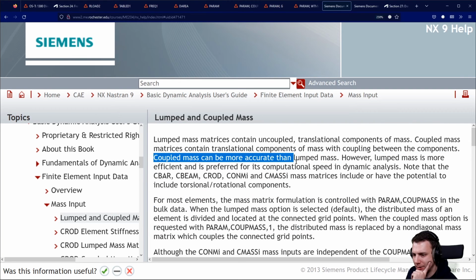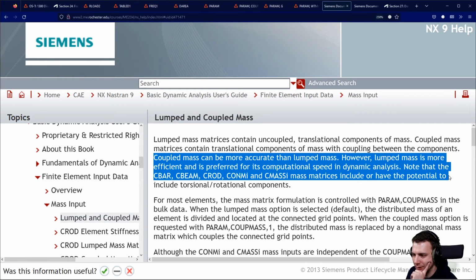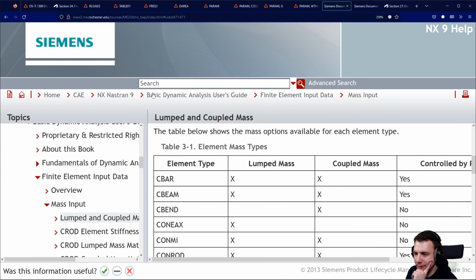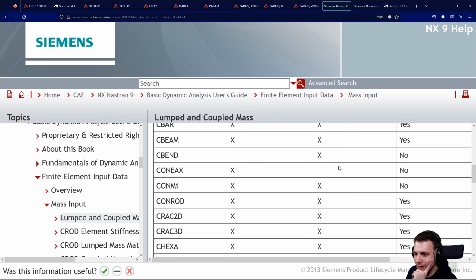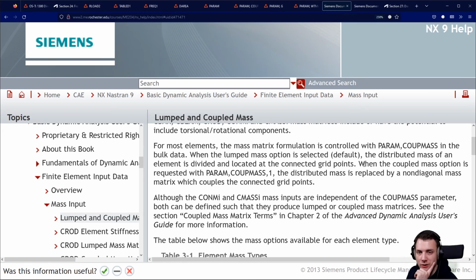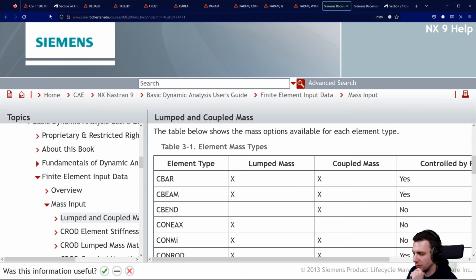Here, coupled mass can be more accurate than lumped mass. However, lumped mass is more efficient and is preferred for its computational speed in dynamic analysis. So you can read about it here. This is not in this case the Altair library, but it's Nastran, so they're pretty similar. That may not apply one-to-one here, but on a quick search, I just found that info here. So I will just use it.